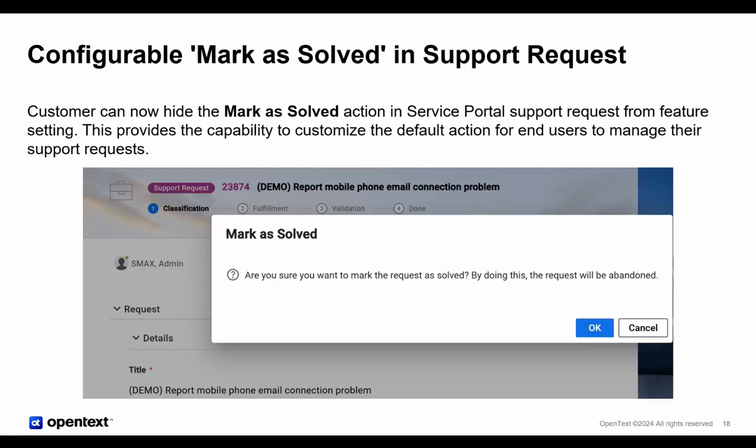But in some cases, although customers think it's quite a useful capability, the naming of mark as solved is sometimes a little bit hard to understand for the end user. Therefore, they would like to change the name of this mark as solved button in the support request.